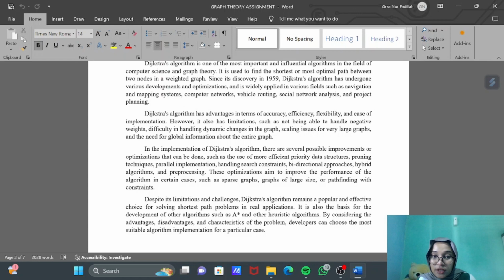In the implementation of Dijkstra algorithm, there are several possible improvements or optimizations that can be done, such as the use of more efficient priority data structures, pruning techniques, parallel implementation, handling search constraints, bidirectional approaches, hybrid algorithms, and pre-processing. These optimizations aim to improve the performance of the algorithm in certain cases, such as sparse graph of large size, or pathfinding with constraints.